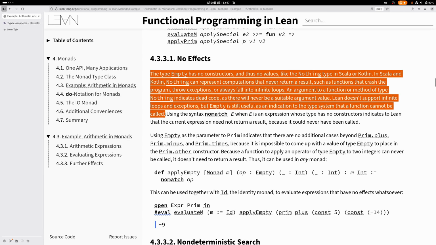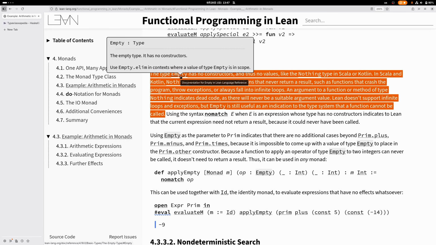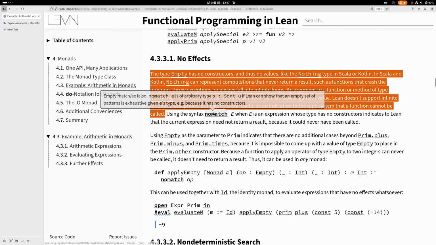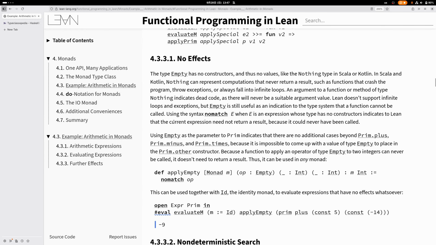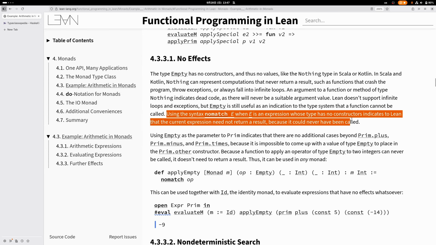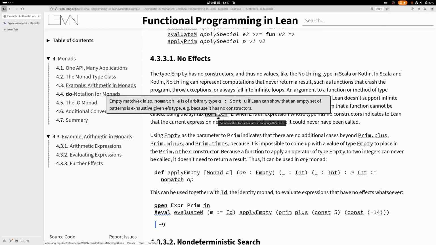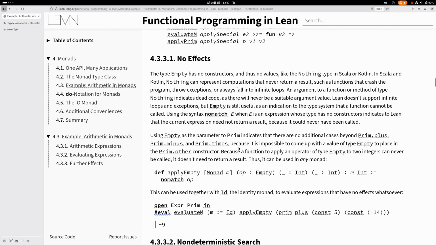4.3.3.1, no effects. Lean has this type empty, which has no constructors, so there can never be a value in that type. It's like the empty set basically. And we can use that to indicate that a function cannot be called. So maybe it's a little bit different from other languages where you have a nothing type or a never type like in Rust that just indicates that a function will possibly run forever or crash the program, but in Lean it just indicates that the function cannot be called. And there's also this special syntax for it called no match, which tells Lean that we don't need to give a value because this expression can never even be called.